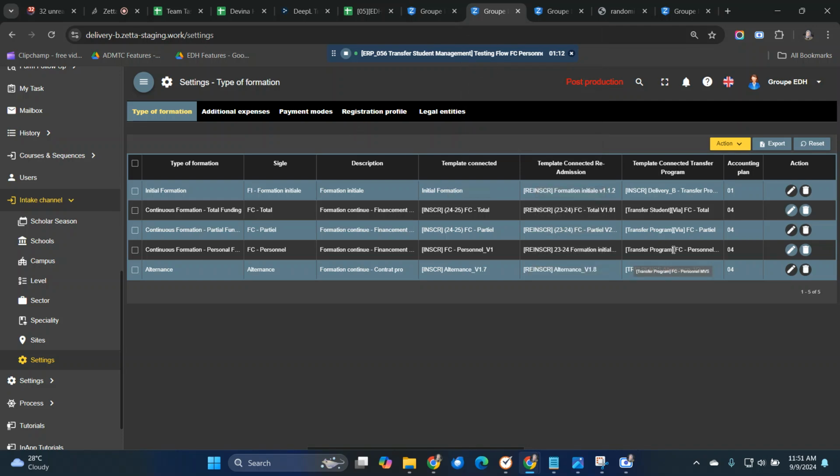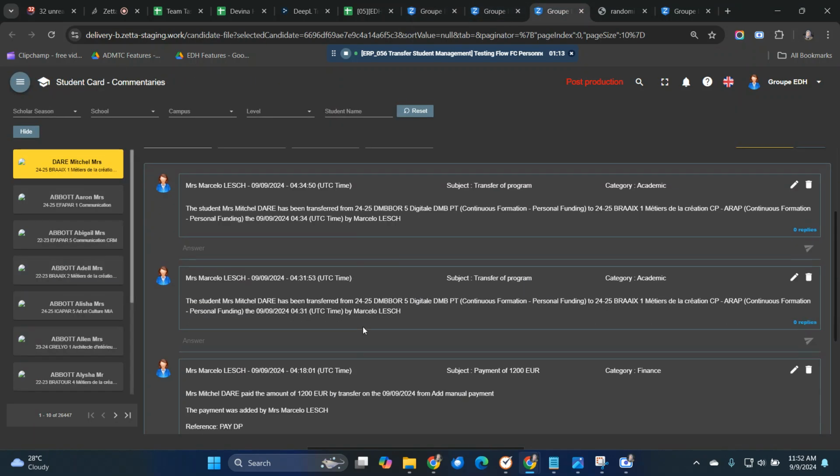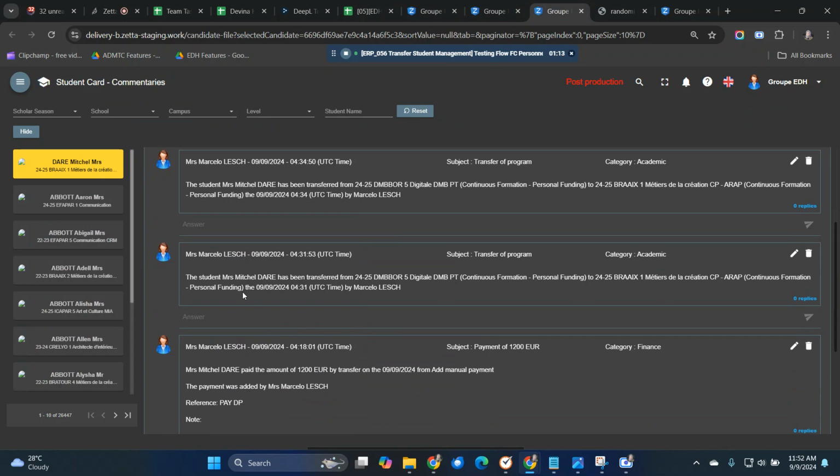This template is different from the admission form, pre-admission form, and transfer program form. But I received the same notification for this. Okay, for the first one, I transferred a student from DMB Board 5 to the Brights one, but I did not receive any notification.